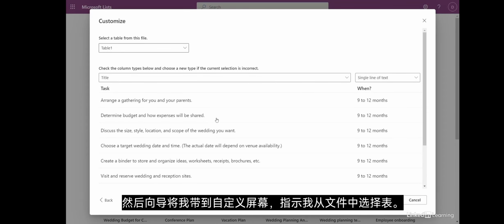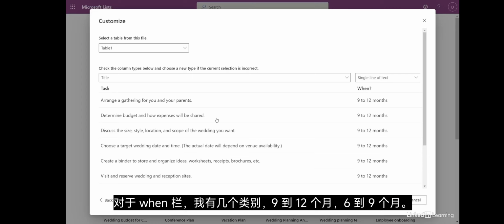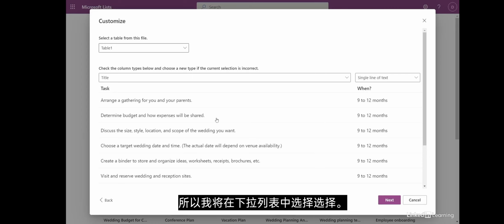Then the wizard brings me to the Customize screen where I'm instructed to select the table from the file. I'll check the column types and choose a new type if the current selection is incorrect. I will leave Task as the title of the item. For the When column, I have a few categories, 9 to 12 months, 6 to 9 months, so I'll select Choice in the dropdown. Then select Next.